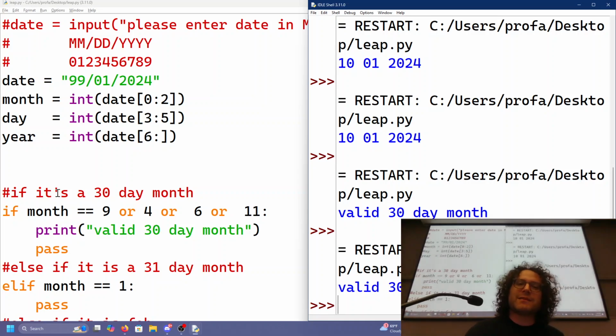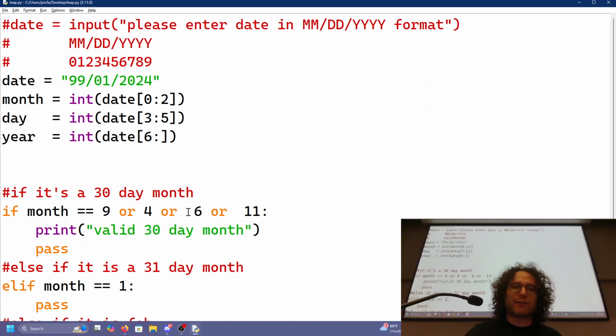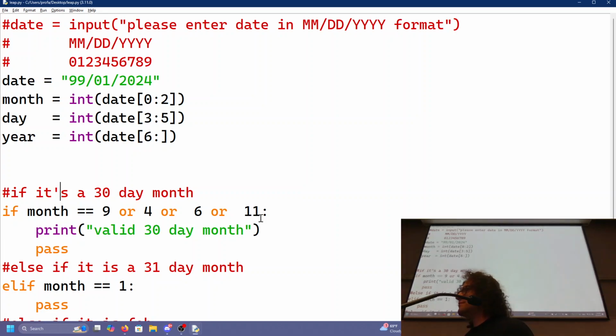So this statement over here, this month is equal to 9 or 4 or 6 or 11, is giving us true no matter what. Why? Well, the answer is because numbers are truthy, or positive numbers are true, or non-zero values are truthy in Python. What in the world is that?